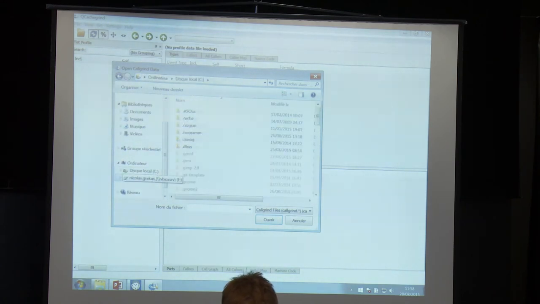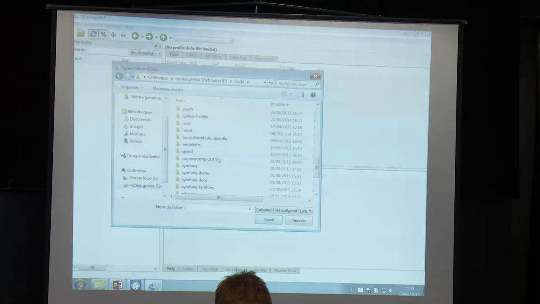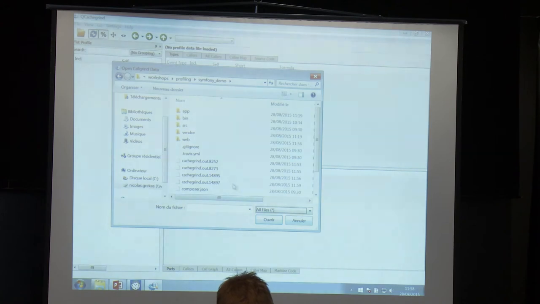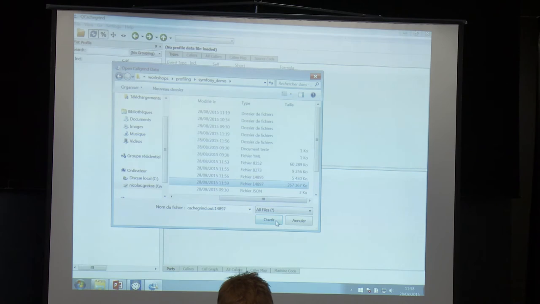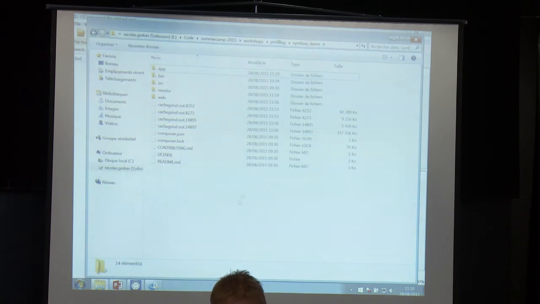Sorry. So again, I'm going in my folder, workshop. So here we are. So this is the file I want. There is some process writing in the disk, in the file.